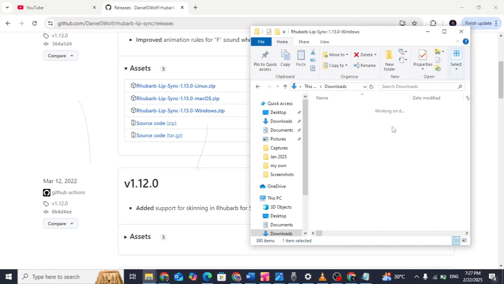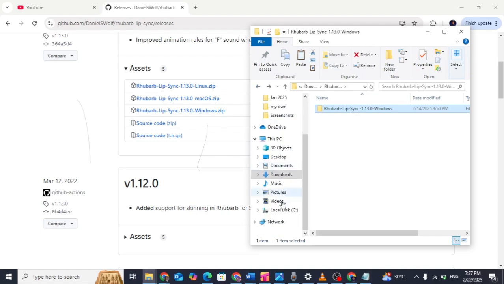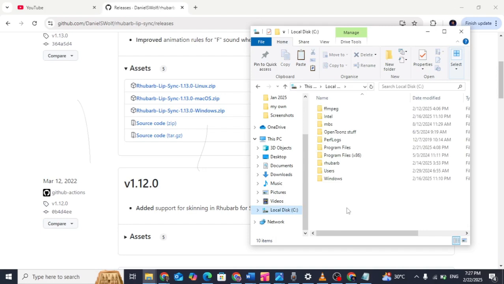Once you have unzipped the Rhubarb lip sync, go inside and then just copy this folder over here. Copy it. And then you can go to your local disk C over here and you can just paste it in a new folder called Rhubarb.